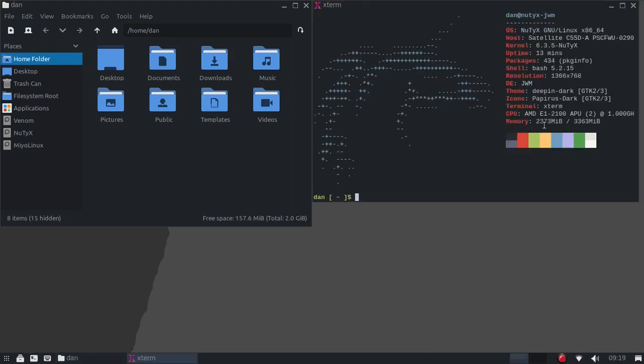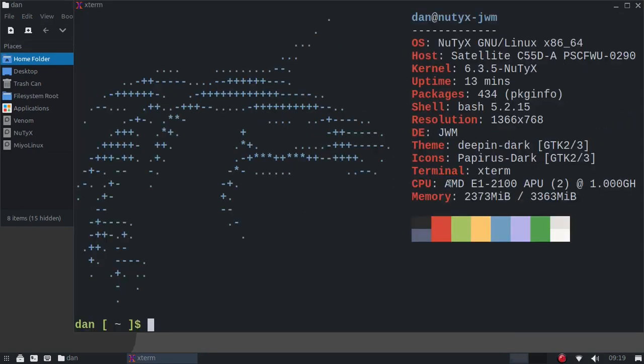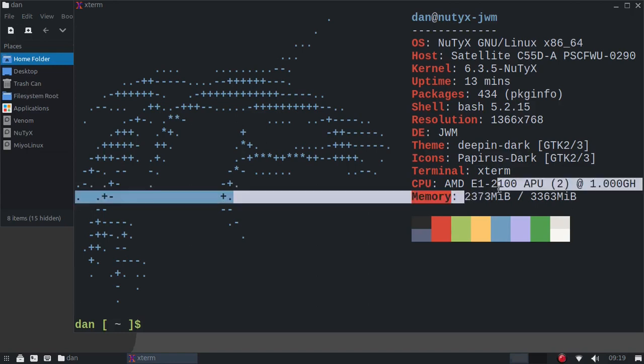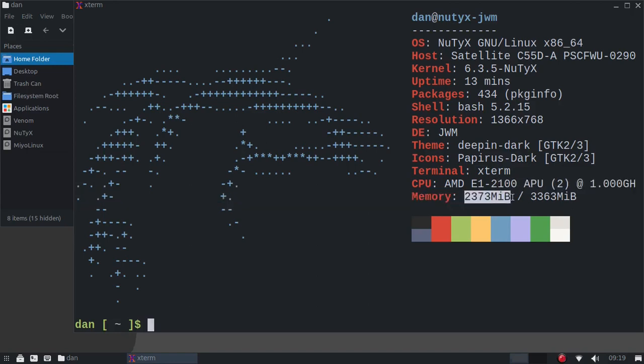Now let me increase the size of this terminal because I want you to see something and I don't want it to scare you. If you see this memory usage right here, that is not what you're going to get when you use or try NuTyX JWM out of the box. That's because I am running from RAM right now. I'm not actually running from the USB, I'm just running from RAM. So it's taking up some resources while it's doing that.